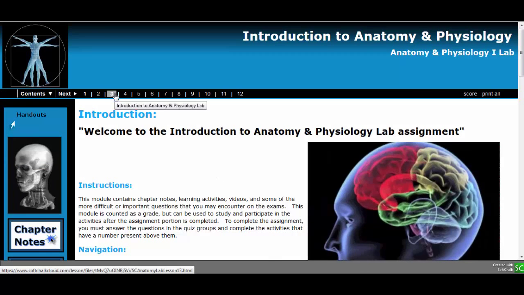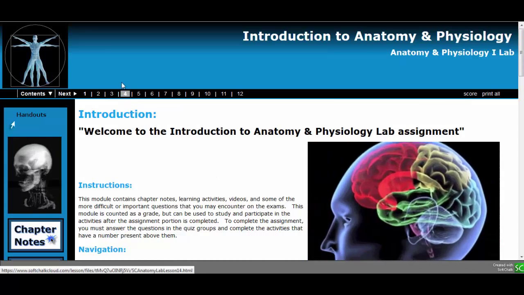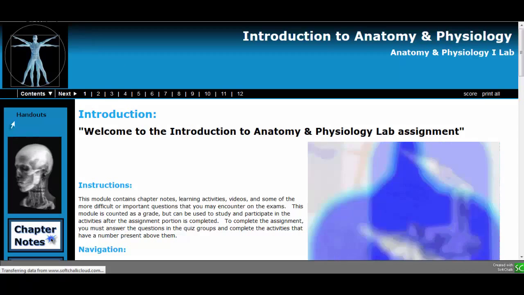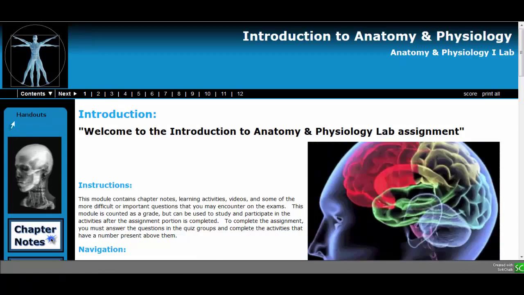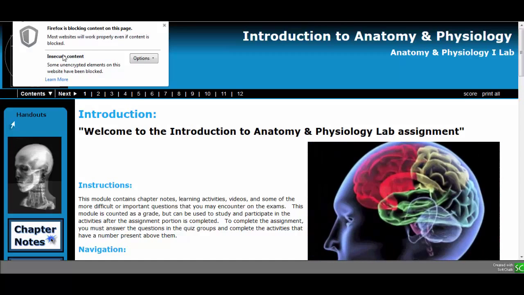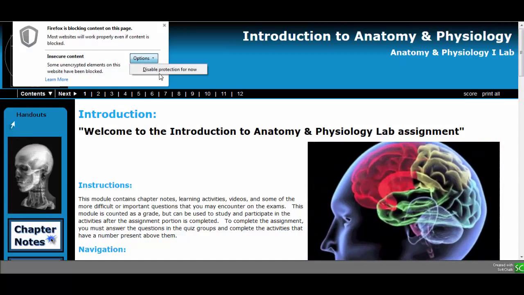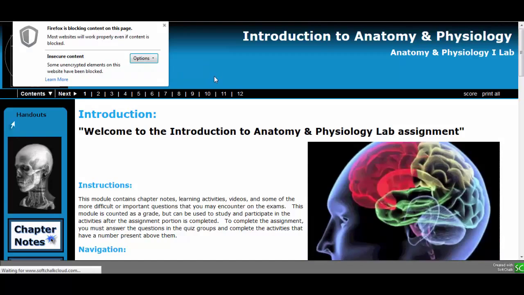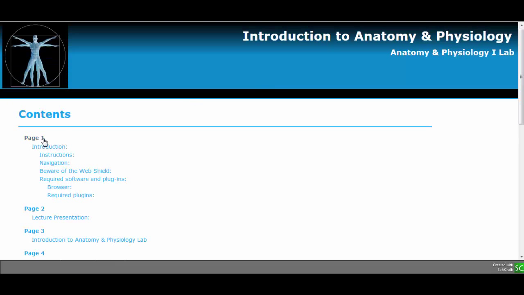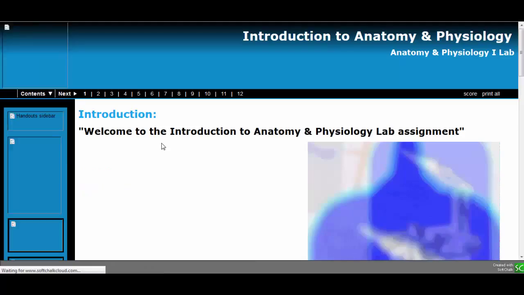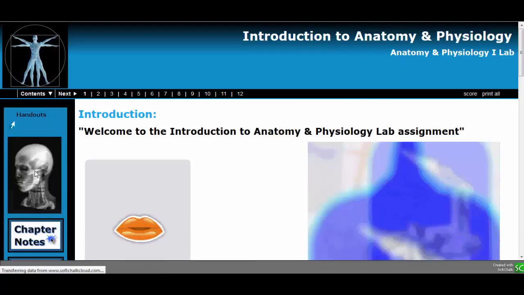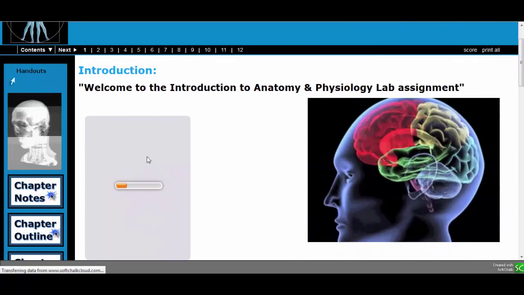Now, the first thing you have to do on anything in Blackboard is go up here in the corner, and this little shield, you want to deactivate it. You click on it. It has options. You select disable protection for now, and it's going to take you back out again. Now, if you click on it again, you're going to see all the little bells and whistles. So here's the guy, a little spooky guy in the corner, you can see that.